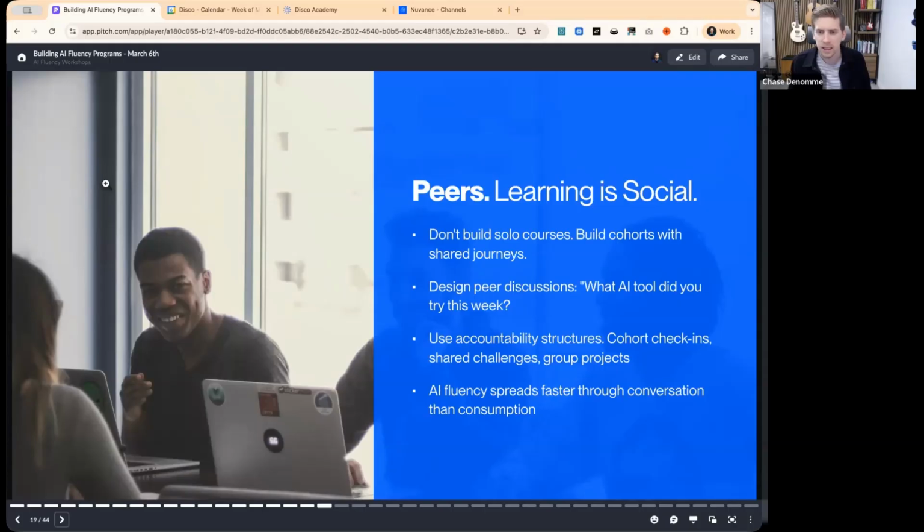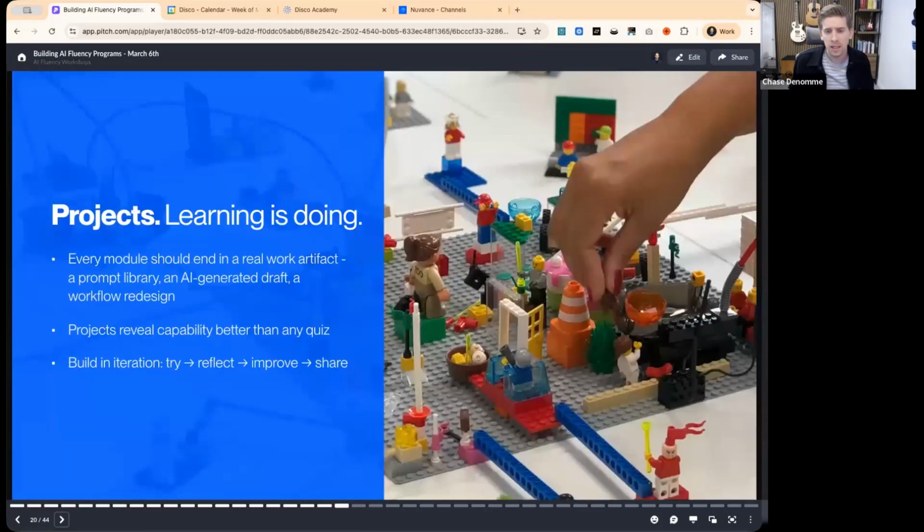And certainly we've seen that at Disco and seen that a lot with our customers who are running more cohort-centric experiences and breaking those experiences down by even smaller subgroups of members. The next one is projects.